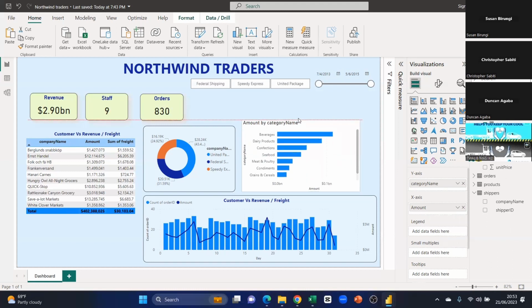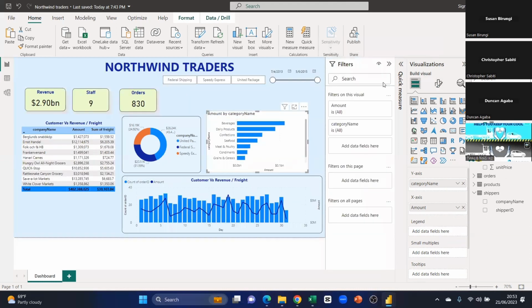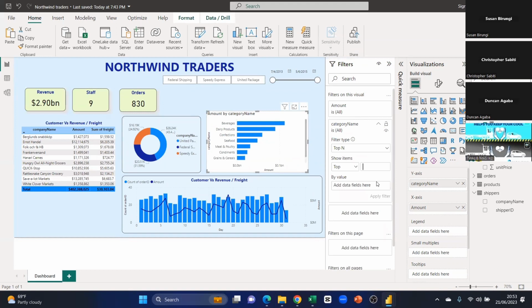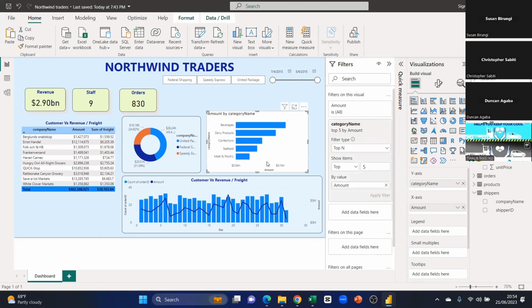So you can go ahead and sort it down more. But there are very many here. You can always go ahead and filter by saying, you know what? Here, I want to filter by categories, but I want top N, I want only 5. I want to filter them by amount. So I'll go ahead and pick amount, put it here. When I apply the filter, it will automatically give me only 5 like this.